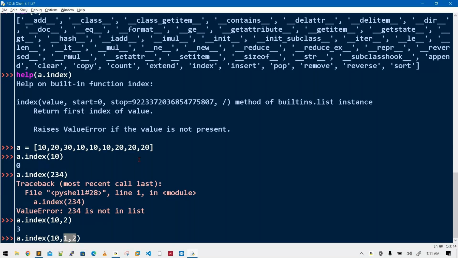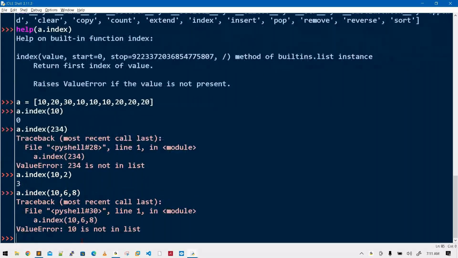Otherwise, I will write 0, 1, 2, 3, 4, 5, 6 to 8. 6 to 8 means, first of all, this is a fixed one. Is there any 10? No. In the selected area, there is no 10.